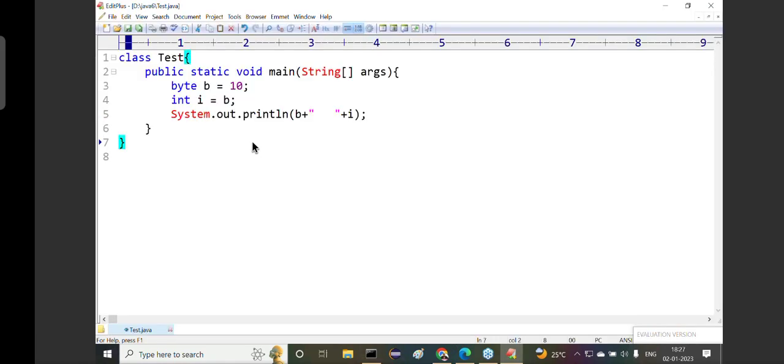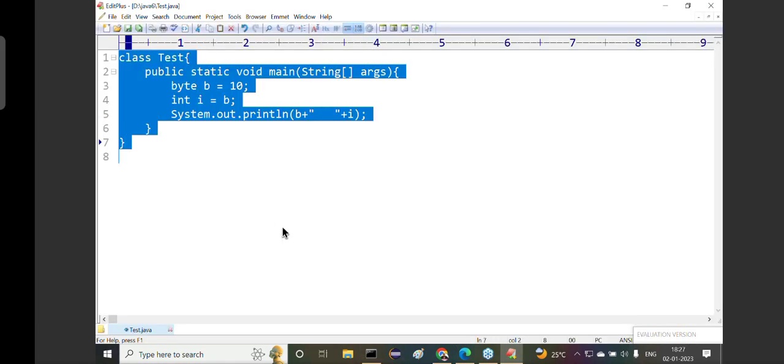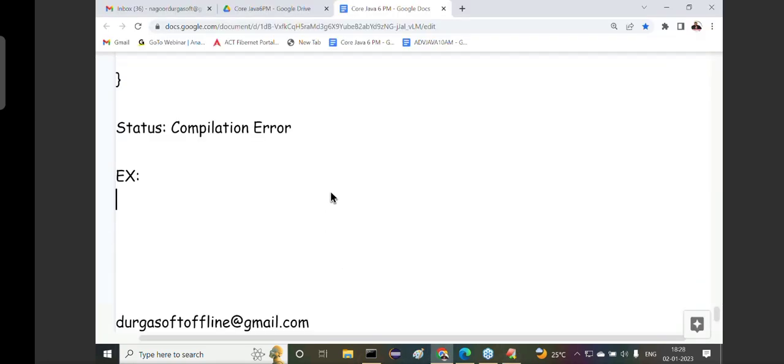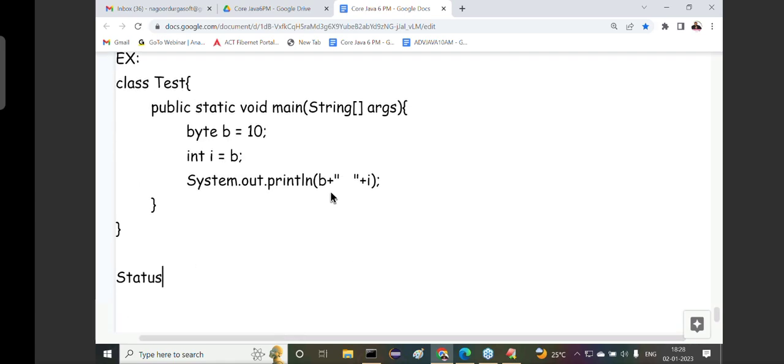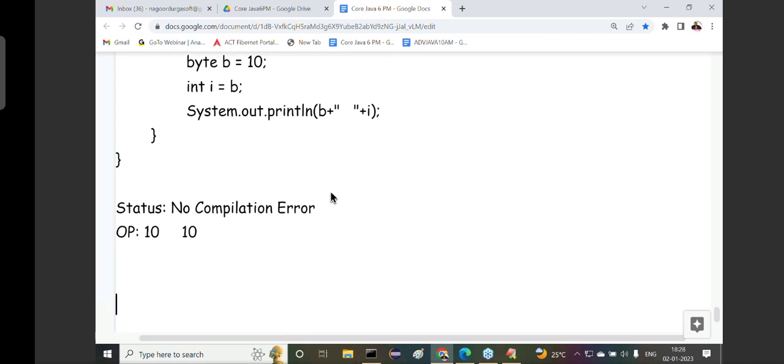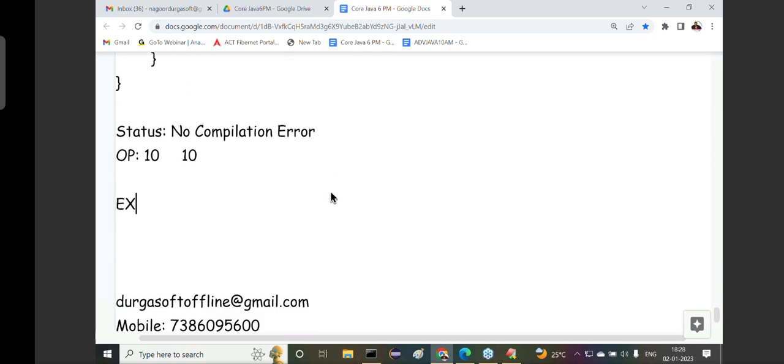This is a normal example. I have already given the explanation for it as part of the theoretical part, the same example. Anyway, this is also an example for us. Now we have to understand the status: there is no compilation error, so the output value is 10 space 10. All right. Another example.